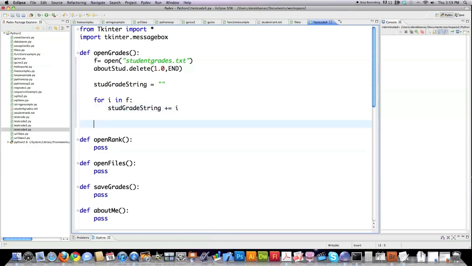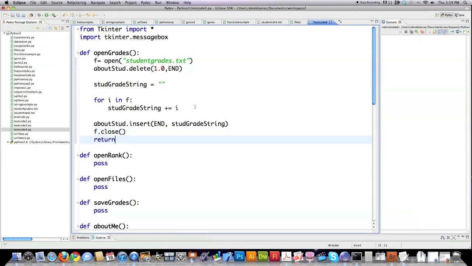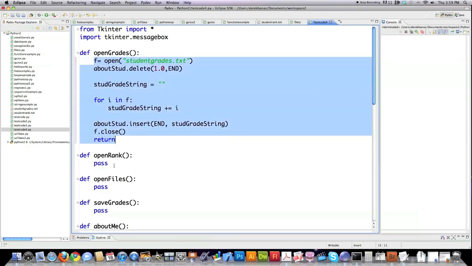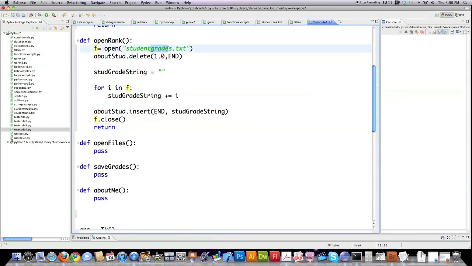And then after I open or bring in all that information and store it as a string, I'm going to use the insert method to paste it into the multi-line statement or widget. Here I'm closing the file that I pulled all that information from, and here I'm exiting from the method. Now I'm going to do the same thing for another file called student rank. So I'm just going to copy this, paste this in here, and change grade to rank.